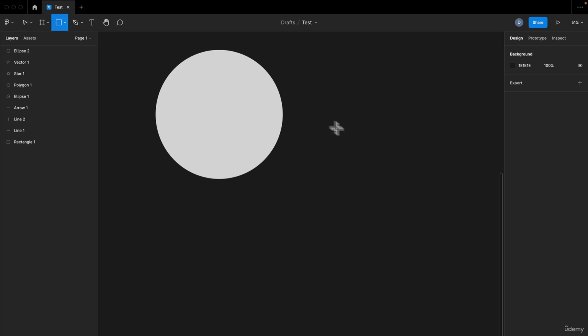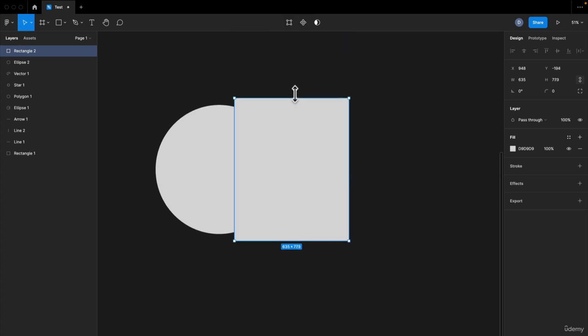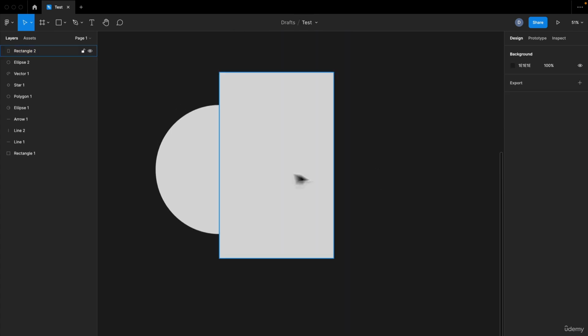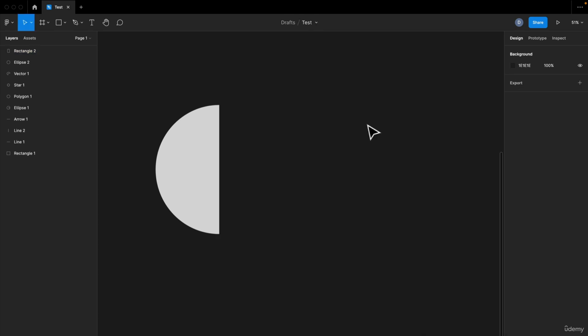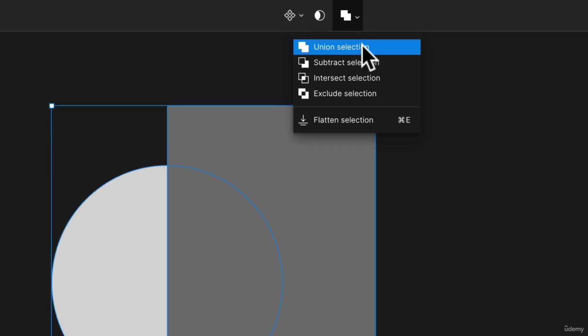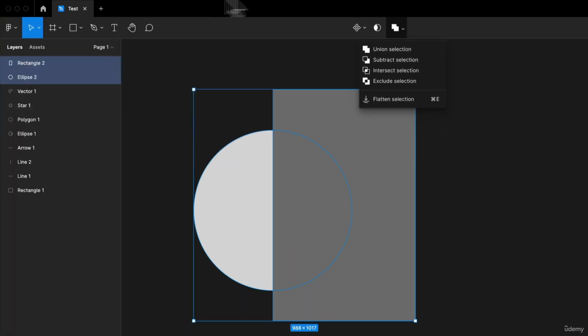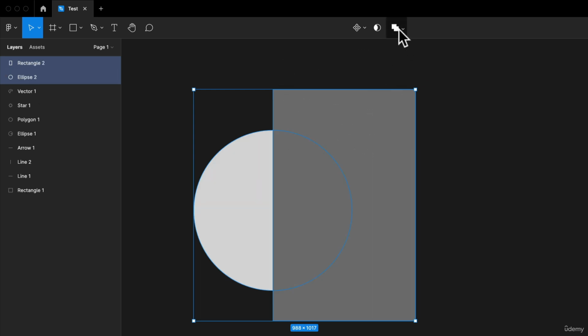Actually, let me grab a square as well. We can make some pretty unique things. So I have my square here, or my rectangle, and I'm going to pick a new color for it. So there's my new color. And I'm going to select both and go to Boolean operation. So the union selection combines the shapes into a group. It doesn't matter what's overlapping what, it will essentially just become a group like this. You're going to take the color from the overlapping shape in this instance. Now I'm going to undo that and let's look at the next one.